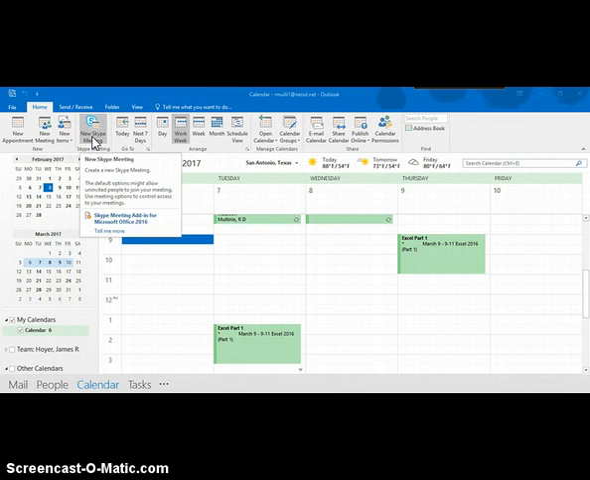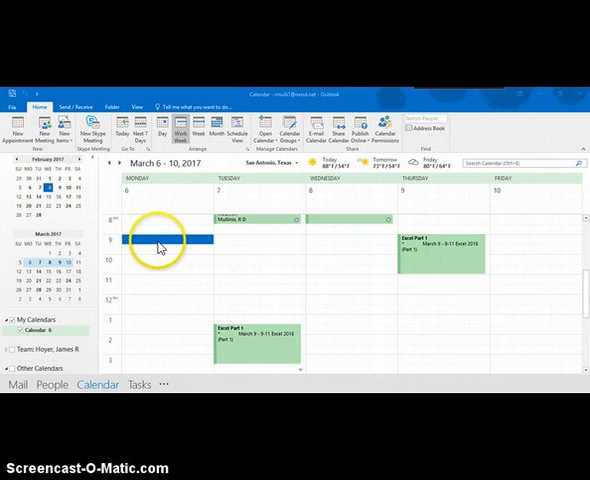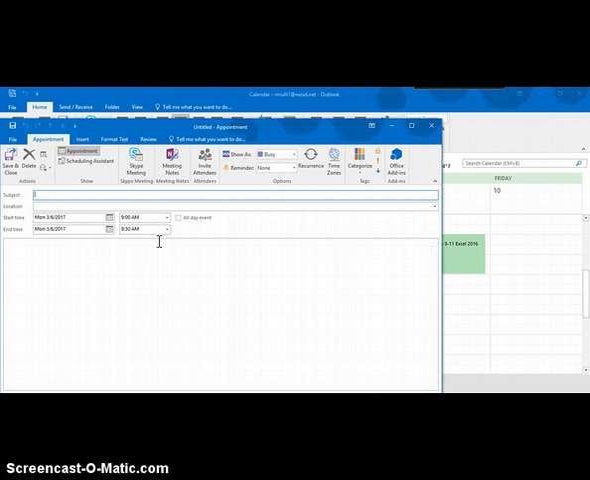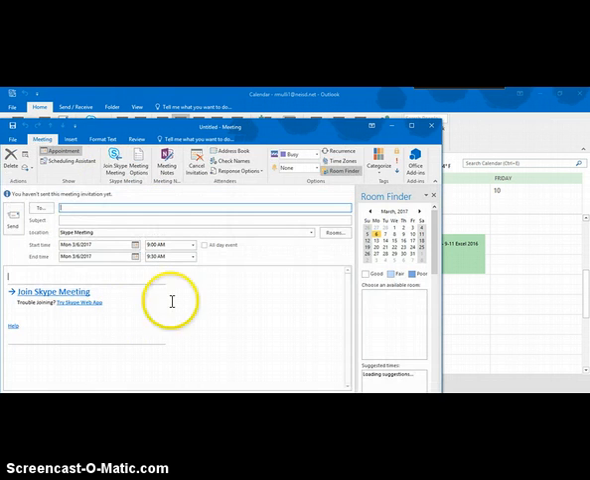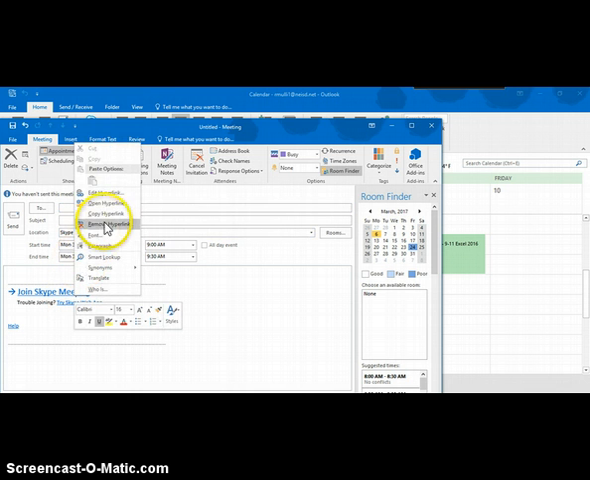I have new Skype meeting. I can double click on that, or I can double click on when I want it. So I want it right here on the 6th, and when I open this up and I hit Skype meeting, then it's going to add this little link here. And so at this point I can just email this to whoever I want to, inside district or not, or I can also, if I right click on here, I can copy the hyperlink and send them that.